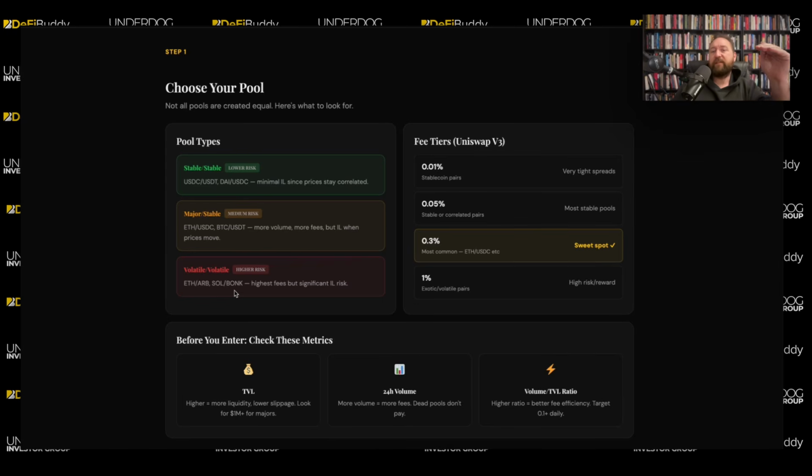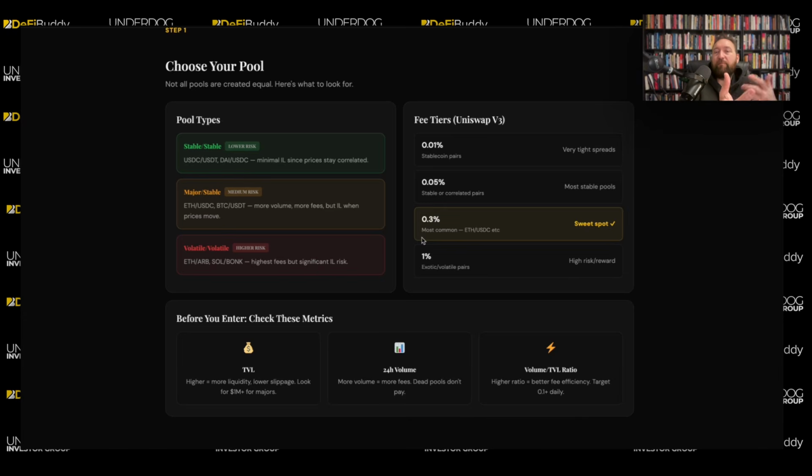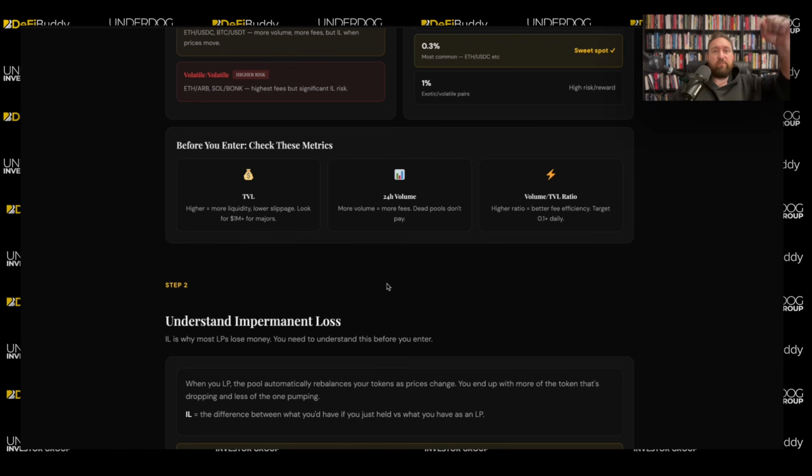And then you have your fee tiers, where you'll typically notice the 0.3% fee tier is the most common. Now, again, just leave guide below and we'll send you this, because I want you to follow this every time you're entering a position. We want you to win.